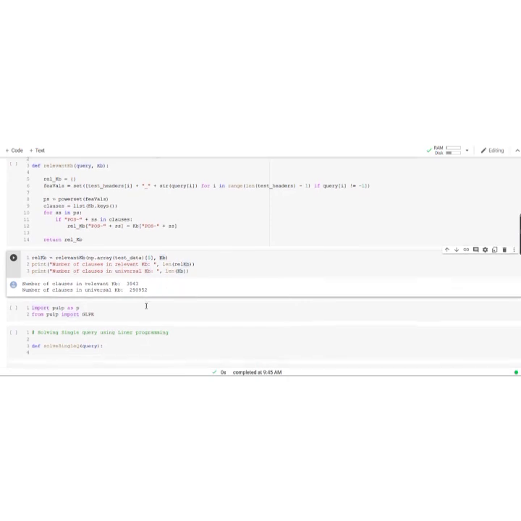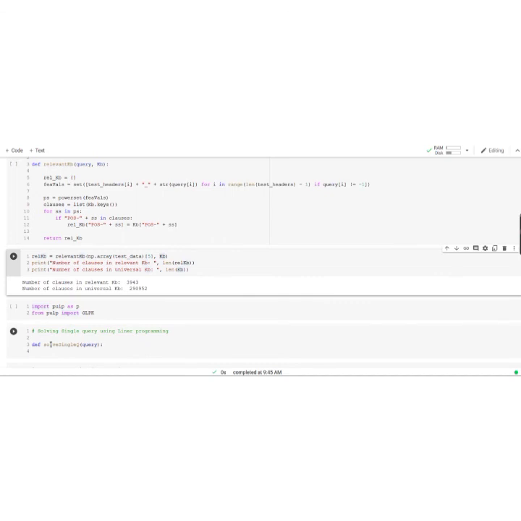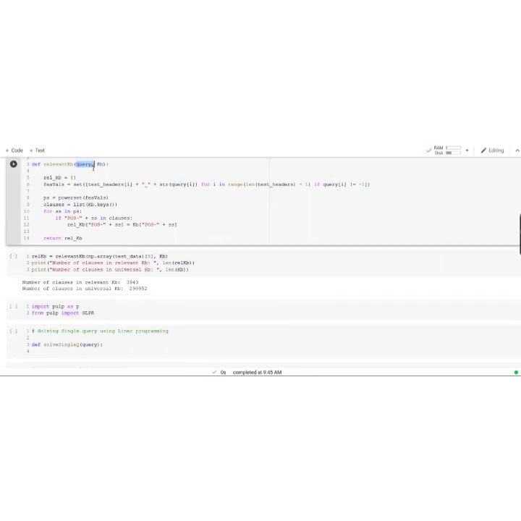From now on, we will solve the single passed-on query using linear programming techniques. For the linear programming, we will be importing further libraries. Here we will be using the pulp library, which was developed using C and C++ for use in Python, and from the pulp library we will also be using GLPK.